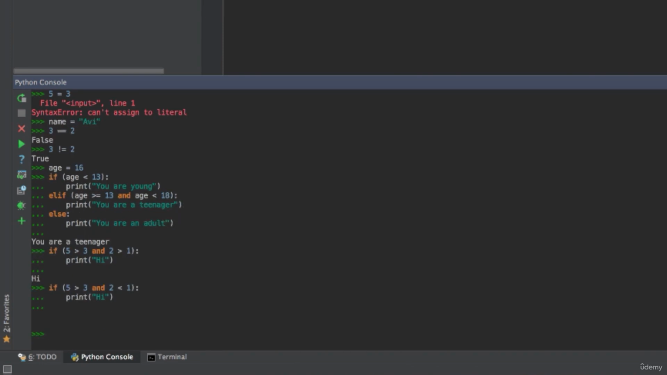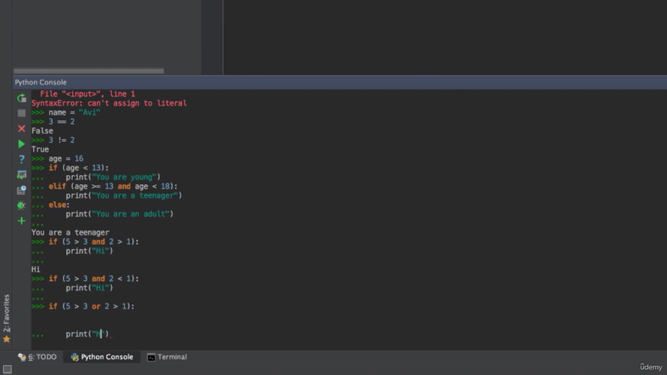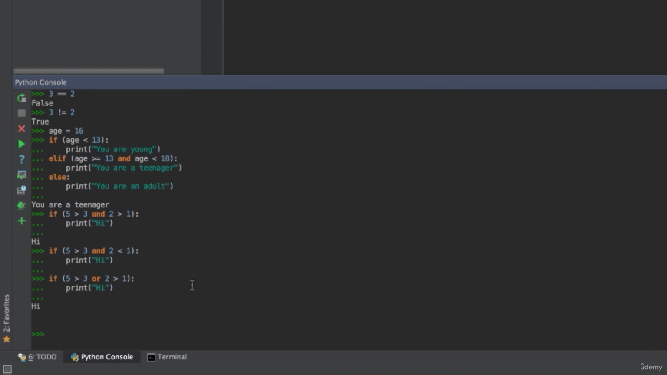Oh, I'm sorry, I used and. Okay, so if 5 is greater than 3, I'm going to make this or, and print hi. We're still going to get hi because of the or condition. What or does is it basically checks both conditions, and if one of them is true, just one has to be true, then it will result the entire condition to be true. So there's two main comparators: and makes sure that both of the conditions are true, or just checks to see if one of them is true.